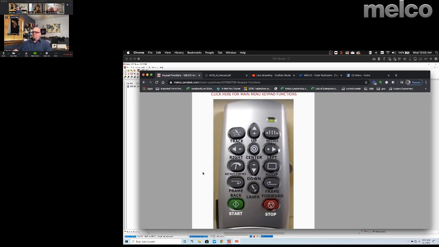And I know I'm really small up in the top corner, but you'll see that I actually printed off this picture that Dan and his team have on the FAQ for the keypad. The reason I did that is when I first got my first Amaya machine back in 2002, I took this keypad and taped it up next to the machine so that I had the ability to remember all the different key functions. I think it's a great idea.